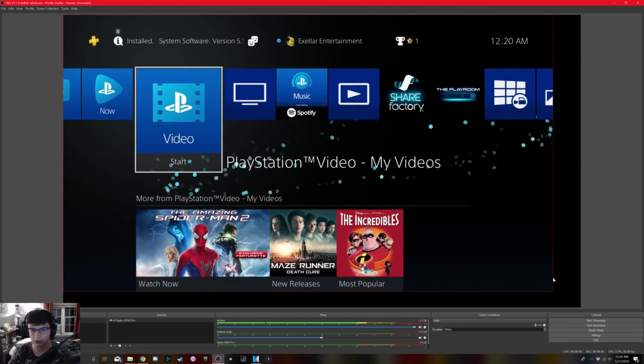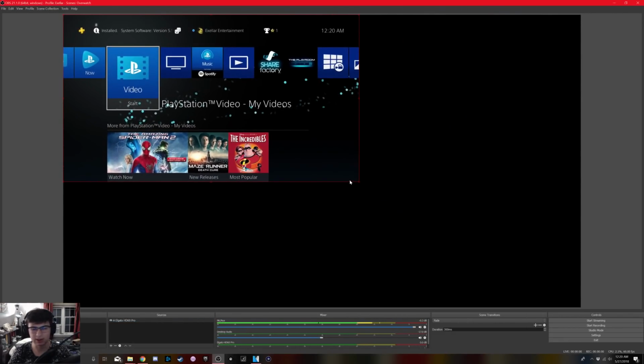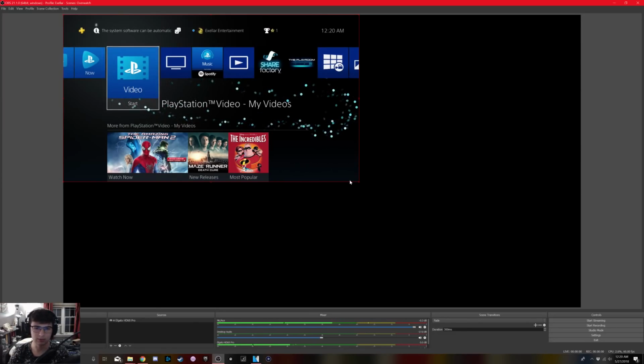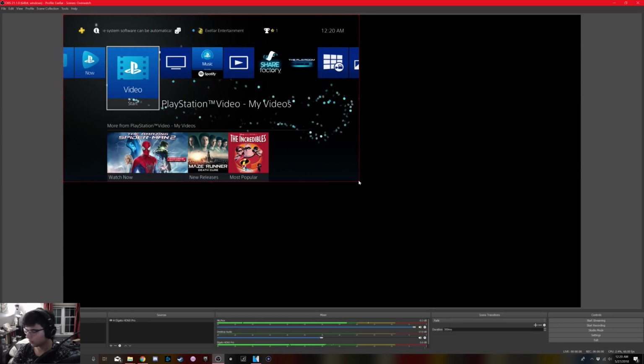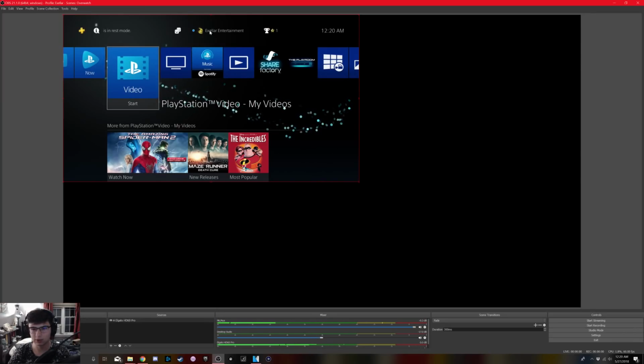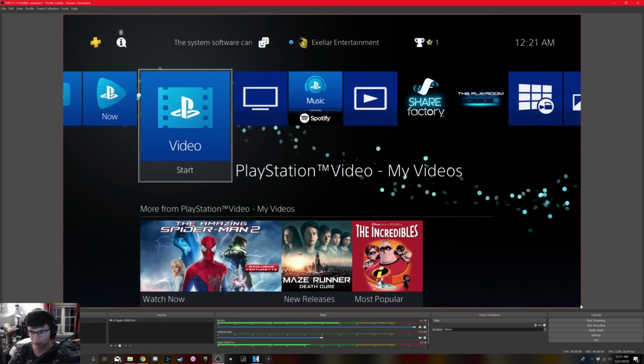Alright. So if yours is like this, say, like I was saying, my screen is 4K. Well, I have the PlayStation 4 Pro, but it's plugged into an HDMI port that doesn't let it be 4K. So if it's the wrong size, you just grab onto this corner here, and you can drag it into the right spot.